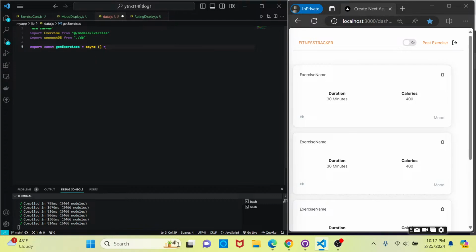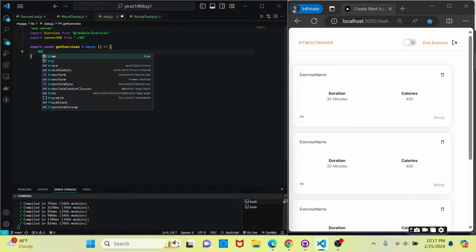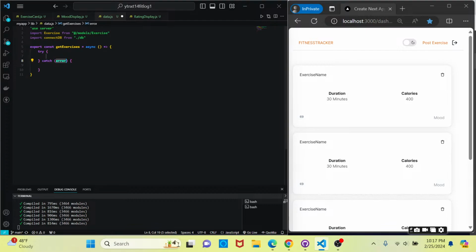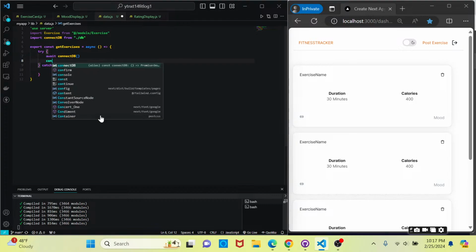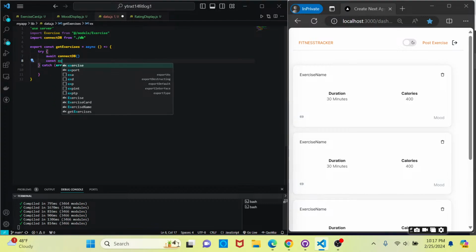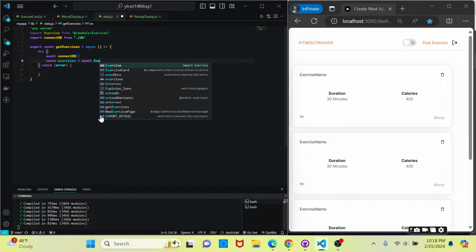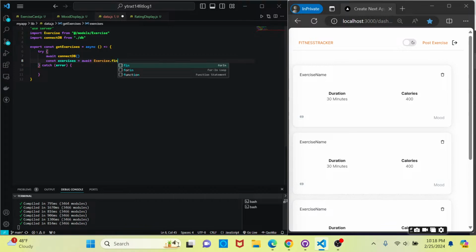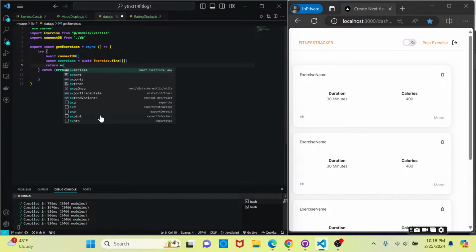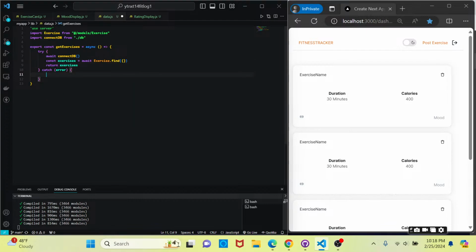We don't need to pass anything to it. It's going to be fairly simple. And inside of a try catch block, first we're going to await our connection to the database. And we're going to go const exercises is equal to await Exercise.find. And we want to return exercises. And if we get an issue, we want to throw new Error.